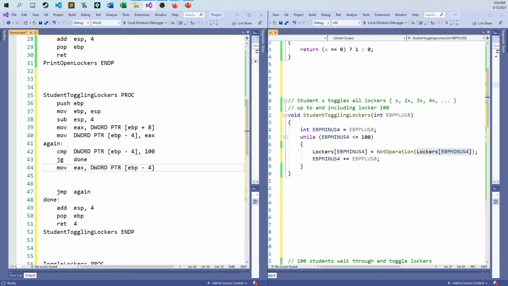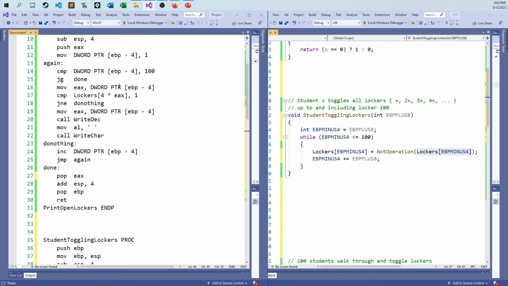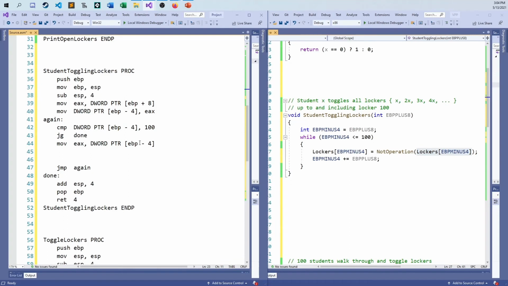Where did it go? Maybe it's up here. No? Up here? Yeah, it's probably up here. See how I had to take the value, move it into EAX so that I could get the actual value, not the memory location, so that I can access the array. Yeah, I found it. What do you know?